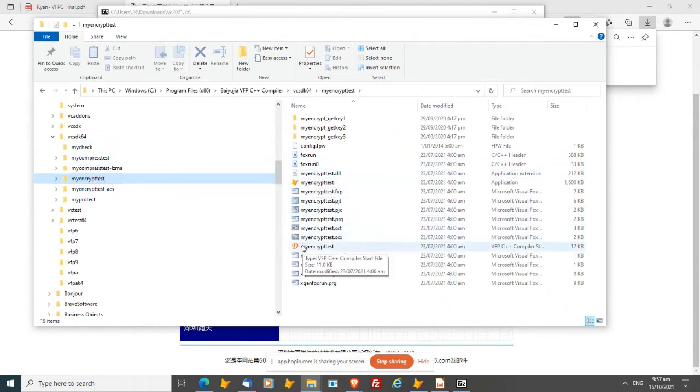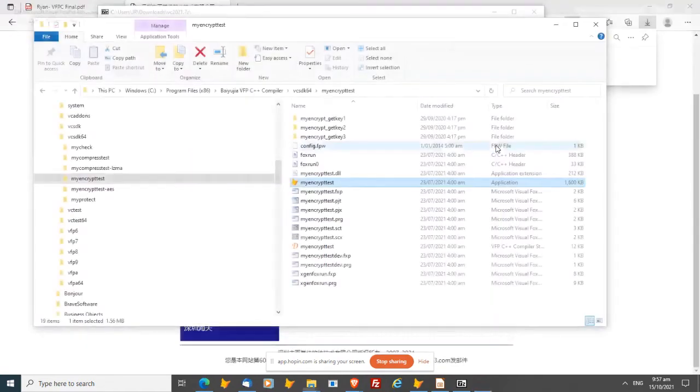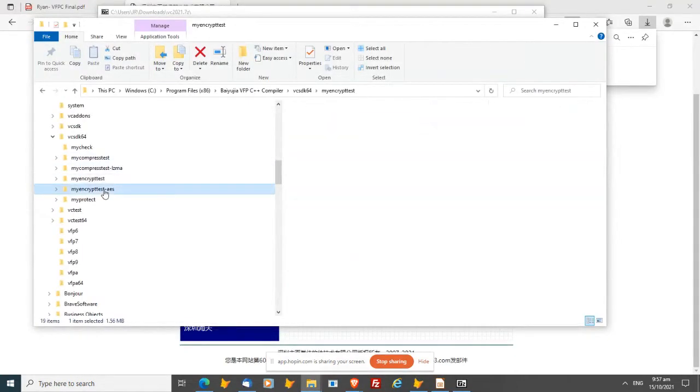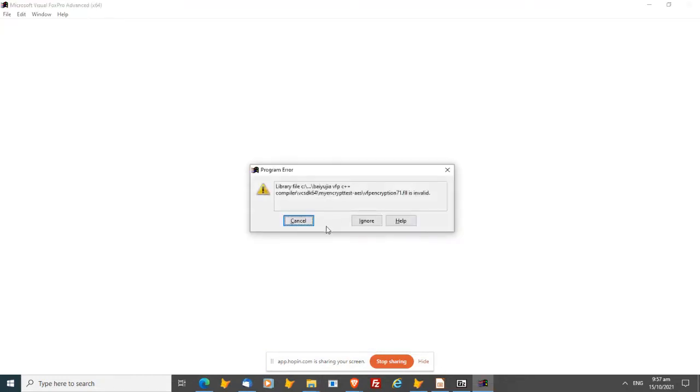So same deal. There's the VFP C++ start file there. It's already been encrypted to my encrypt test and my encrypt test.dll. So if we run it, it's like that. Okay. And if we go into my encrypt test.aes, okay, so I've done this on purpose.